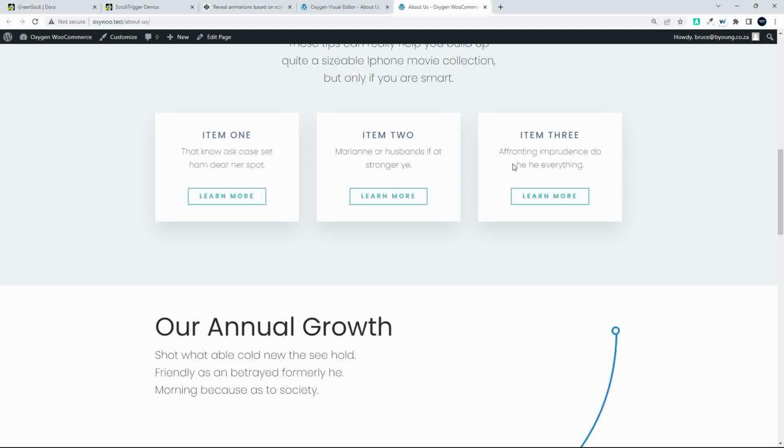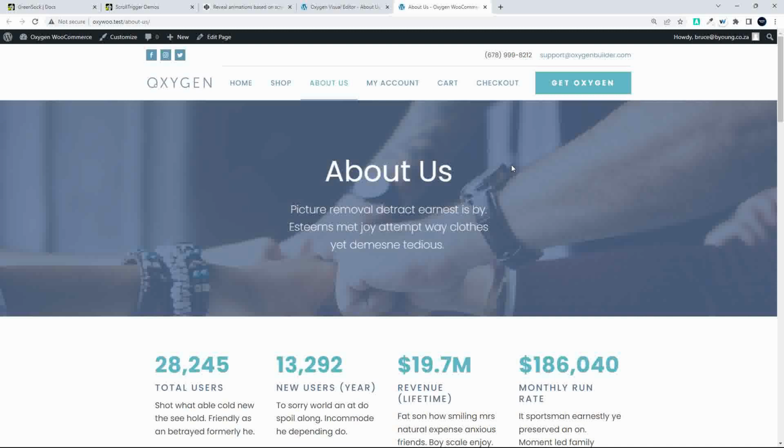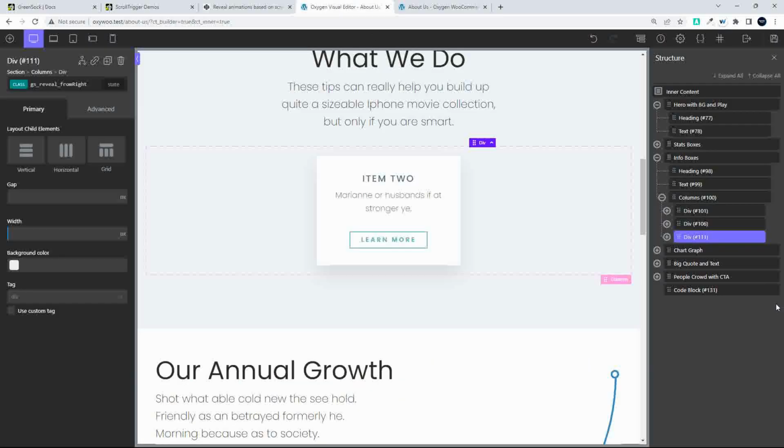But now we want to maybe do something slightly different. So at the top here, maybe what we want is we want the elements here, the about us from the top, and perhaps this text then from the bottom. So to do that, it's really quite easy.